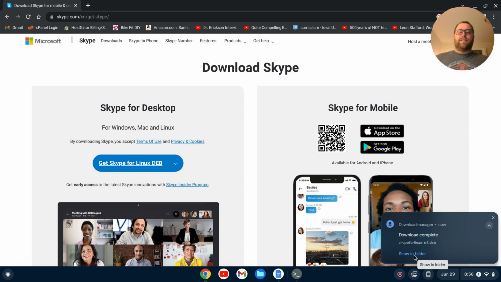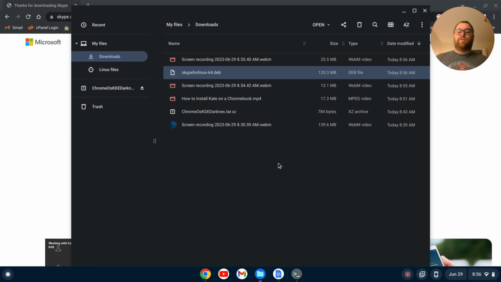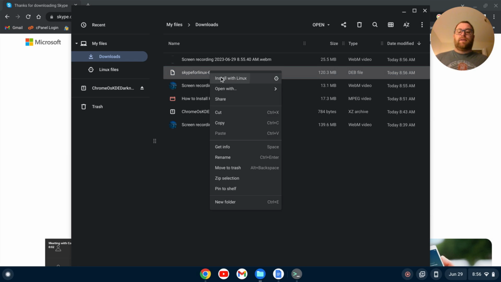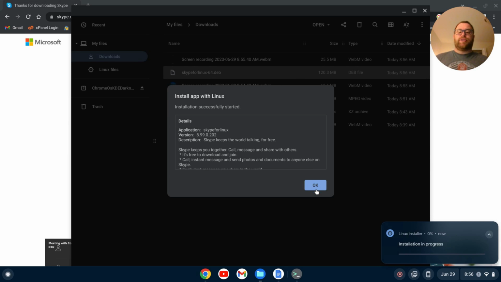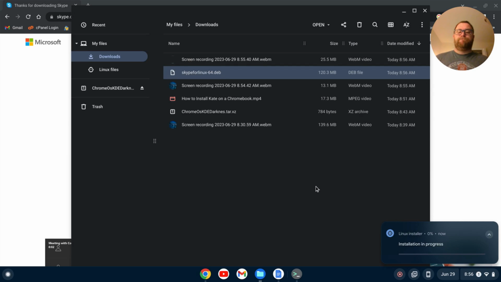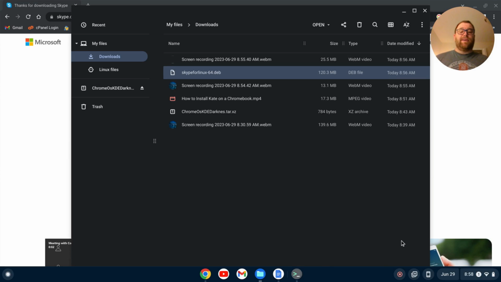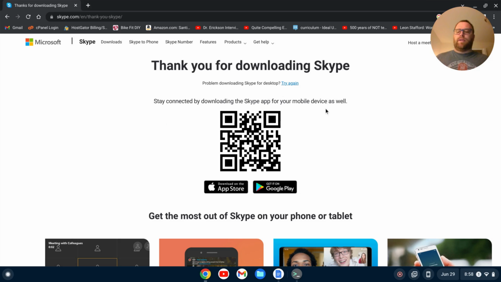Once the .deb file is downloaded, I can click to show in folder, and then I can right-click here and click Install with Linux. I'll go ahead and click Install and OK. Depending on your internet speed, that may take a few minutes to install. So now I can close this out here.